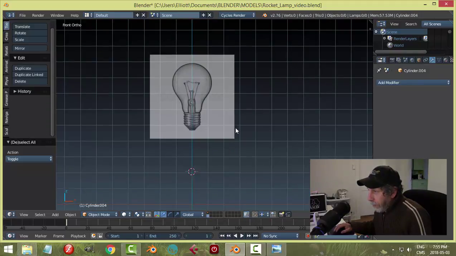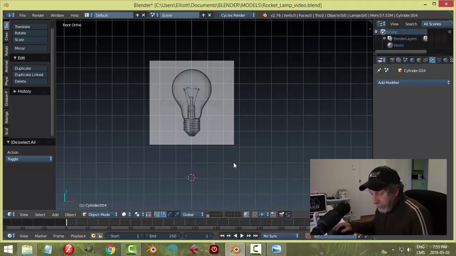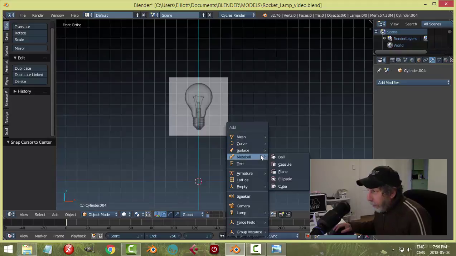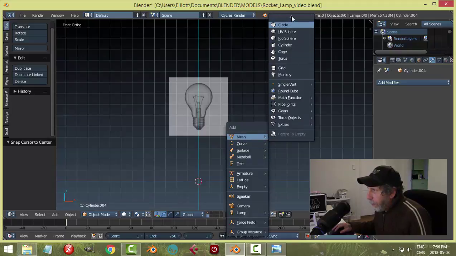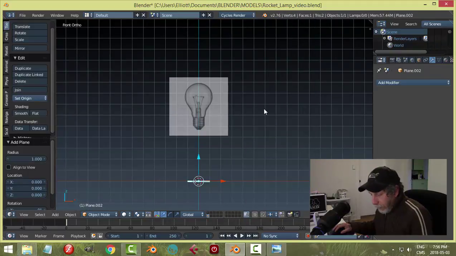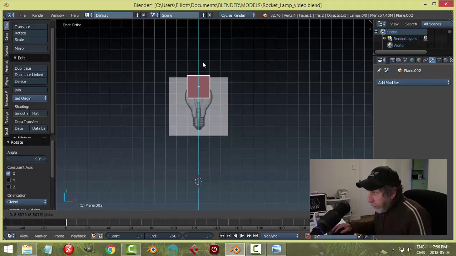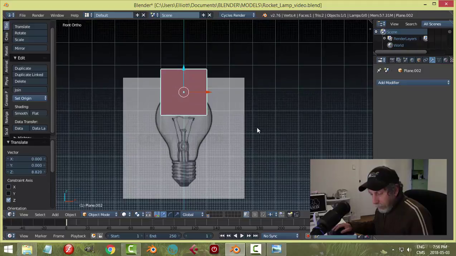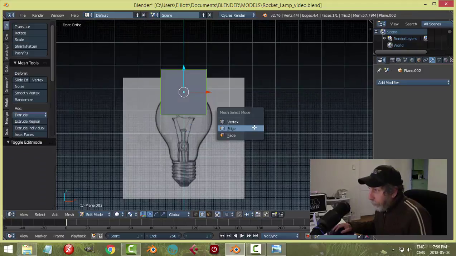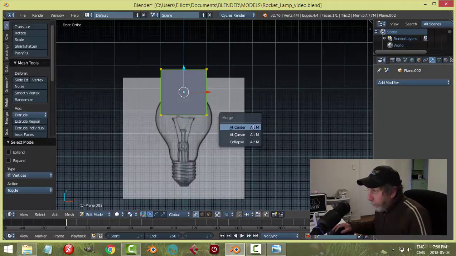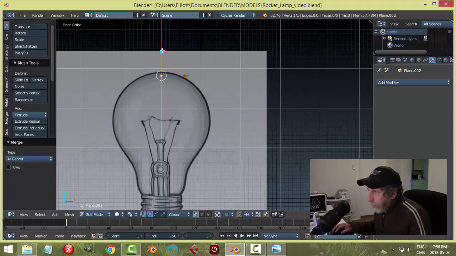Alright, so there it is. Alright, my 3D cursor's down there. Actually, Shift S, just send that to the center, just to have it there. Bring in a plane. It's going to show up way down there. Rotate X 90. Alright, I'll bring it way up here. Go into edit mode, vertex. Alt-M to merge the points at the center and bring it up to here.